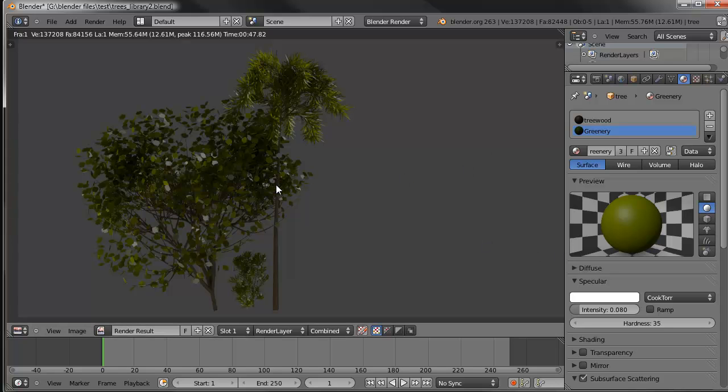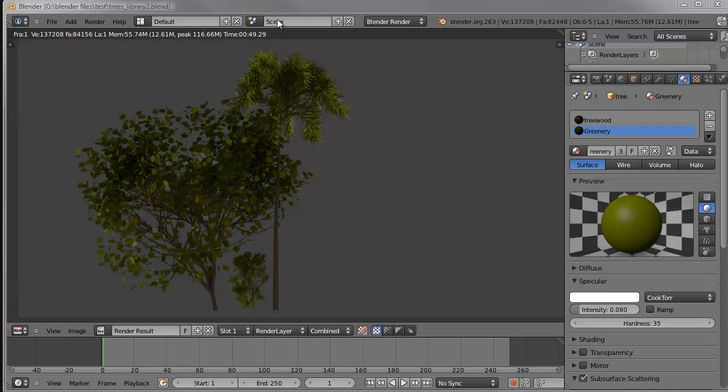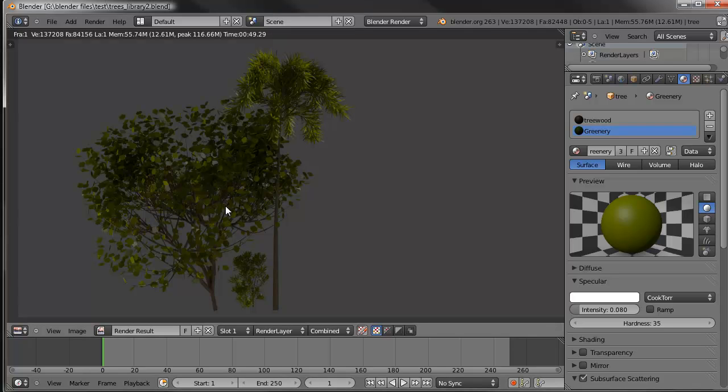Okay, so let me go ahead and do one more test render. Go ahead and save this. And I'll be right back. Okay, and there we are. And I think that looks a little bit better. They're not quite as shiny. Makes it look a little more believable, more lifelike. So there we go. We got our palm tree, our little scrub bush, and a normal tree.